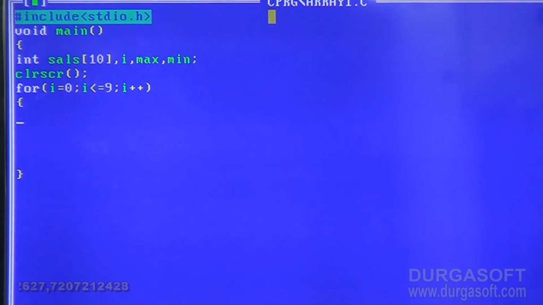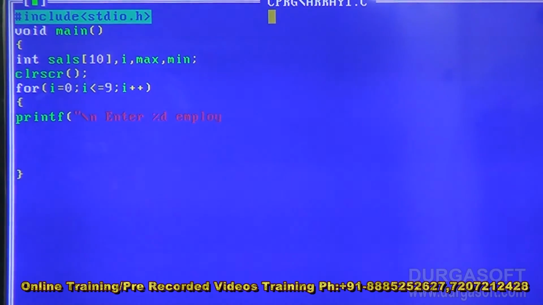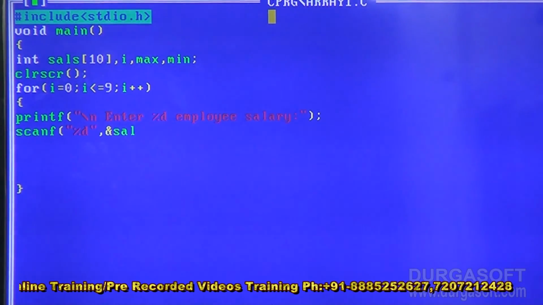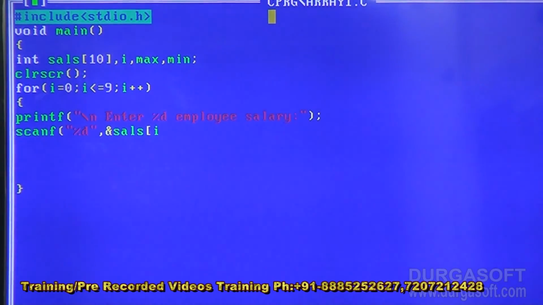Within the loop, just you print a message. Printf, enter %d employee salary. Scanf, %d, ampersand salaries of I.